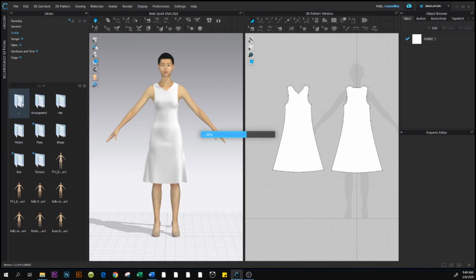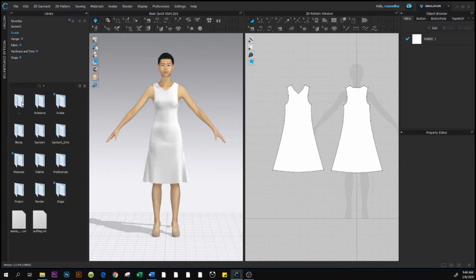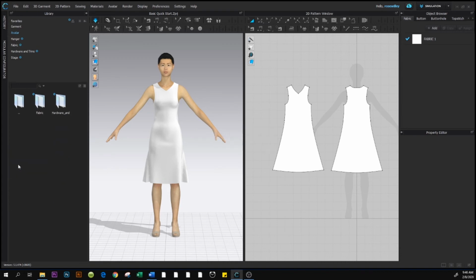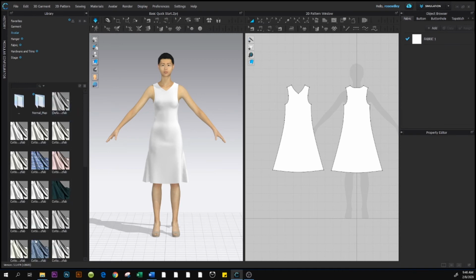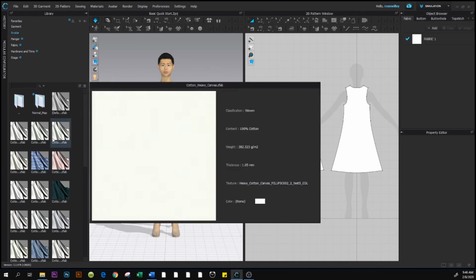And you click right there, double click on it, and it will open. We look down here to Material, double click on the Material subfolder, and you see Fabrics. Double click on Fabric. This will bring up many textiles. Hover your mouse over one, and to the right-hand side you will see the type of fabric. In this case, it's woven 100% cotton.